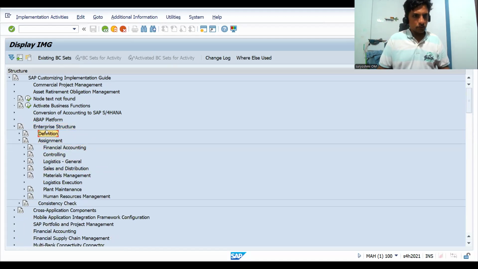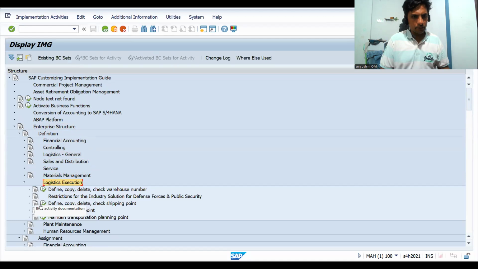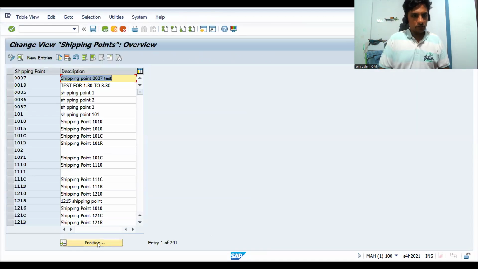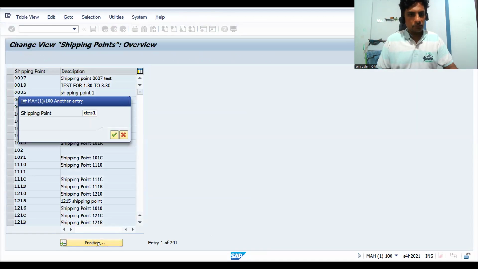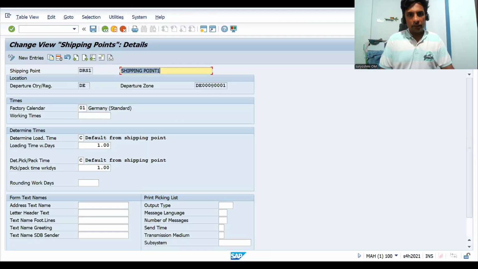So let's go to the definition. Where is your shipping point? If you come here, shipping point, what is yours? Mine is DRS1. This is the departure. So it is automatically coming here, got it right? It will come here, your departure zone.